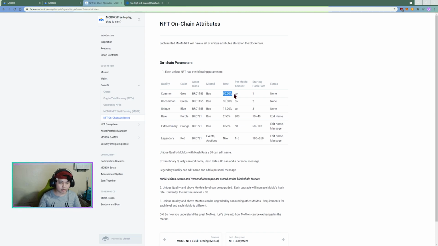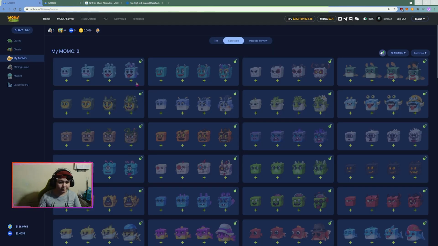So for the common ones, or the white one, or the gray color, you have a 50% chance of getting those whenever you open a chest. And the amount of Momo for minting commons, uncommons, and uniques is infinite. And the rare ones, as well as the extraordinary ones, are limited. So each rare can only be produced 200 times. Each extraordinary can only be produced 50 times. So that means the value of these are much greater than these three. Okay, so go back.